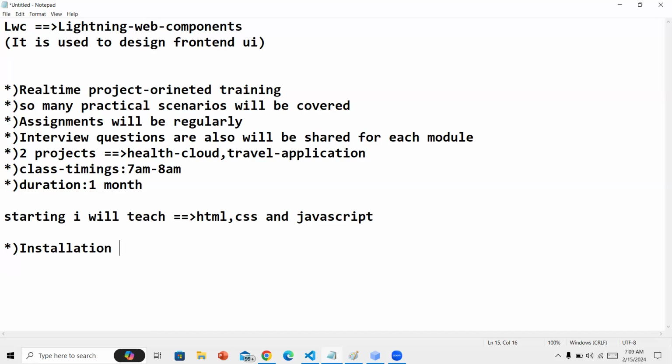Whichever technology you learn, you first need to do the installation part. Only then will you start with LWC. After completion of the installation part, I'll start with LWC basics.